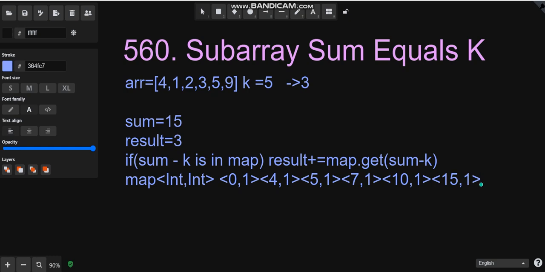Okay, then next is 9. So 15 plus 9 becomes 24, and 24 minus 5 is 19, and it is not present in the map. So we would just add it into the hash map. The result will not be incremented, it won't be updated in that case. And at the end we have the result variable which stores the actual result. So I think the algorithm is pretty much clear.